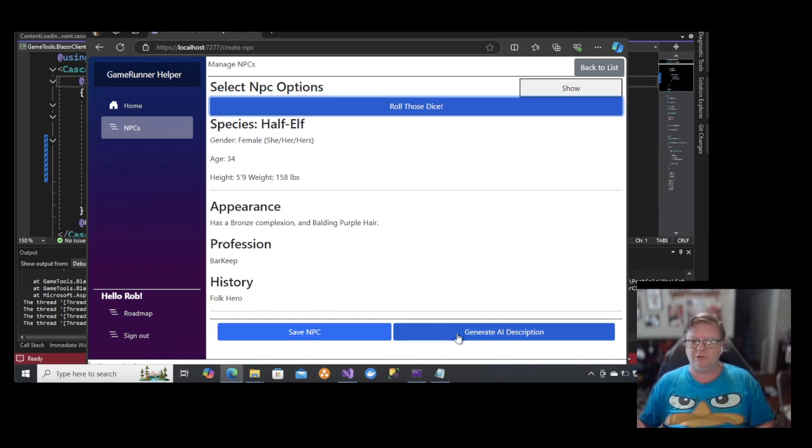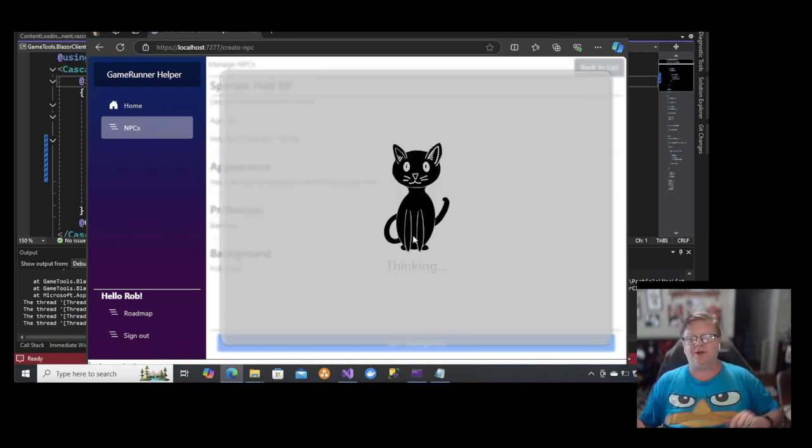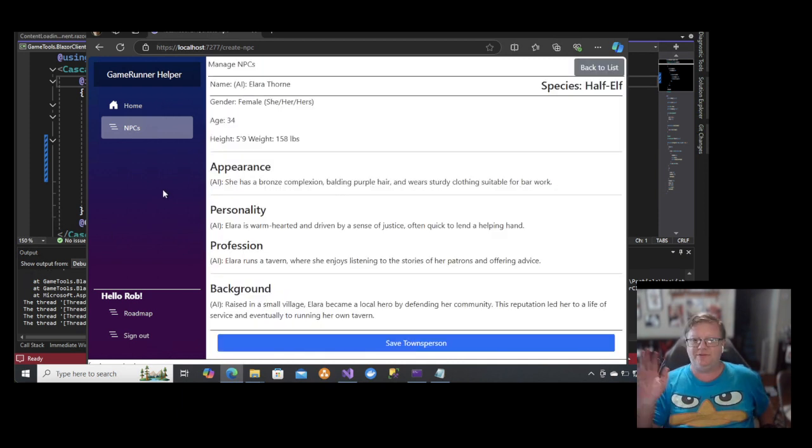All right, let's roll. So I asked for an AI description, and she's got a bronze complexion. Her name is Alara Thorn. She wears sturdy clothing suitable for bar work. Warm-hearted, driven by a sense of justice, often quick to lend a helping hand. Runs a tavern where she enjoys listening to the stories of her patrons and offering advice.